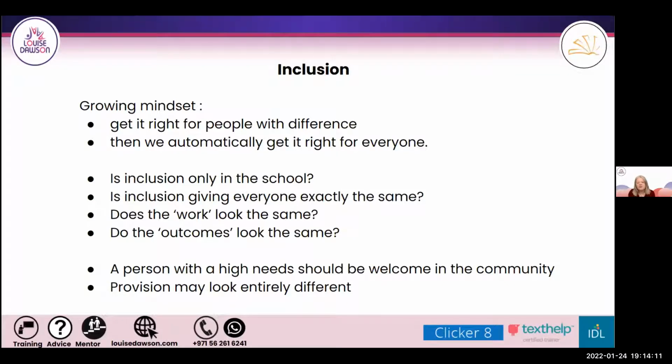We need to be admitting our high needs children, welcoming them into the community. One of the reasons I'm passionate about that is because no one told me I could have a child with additional needs.